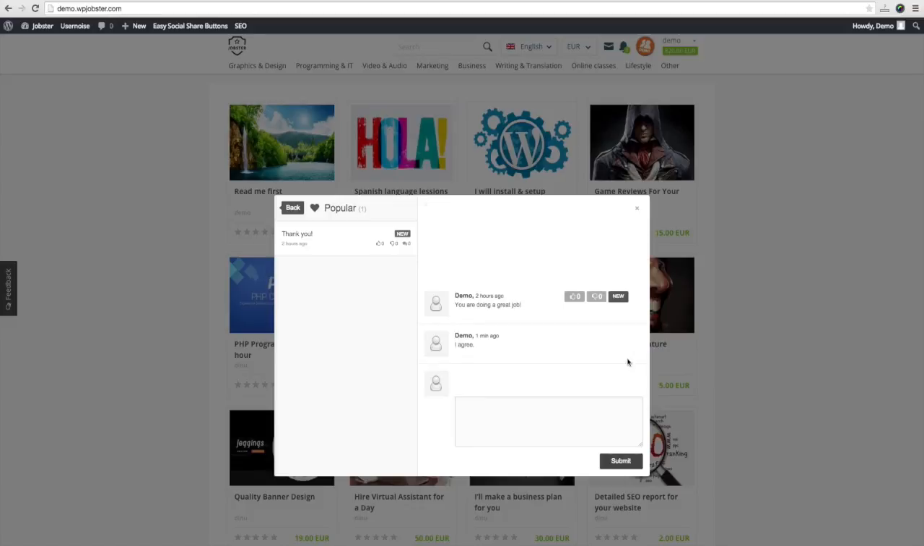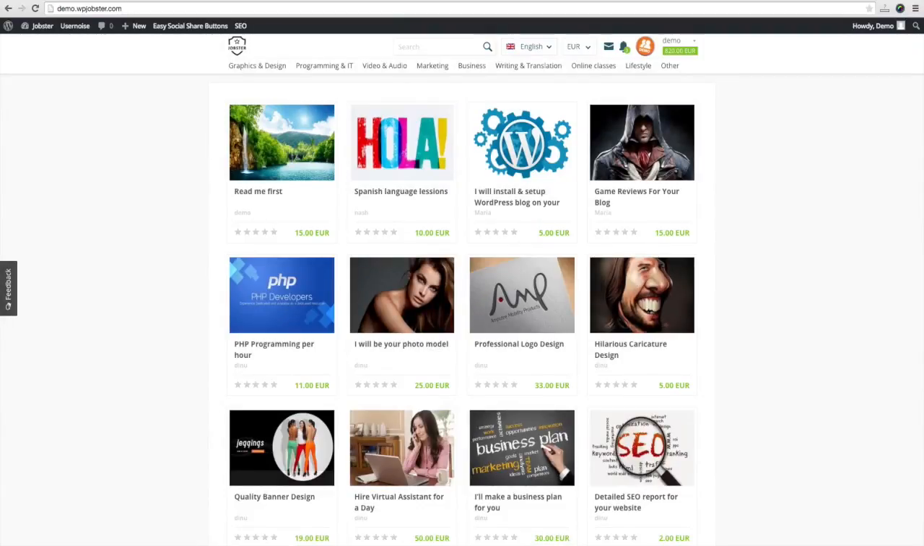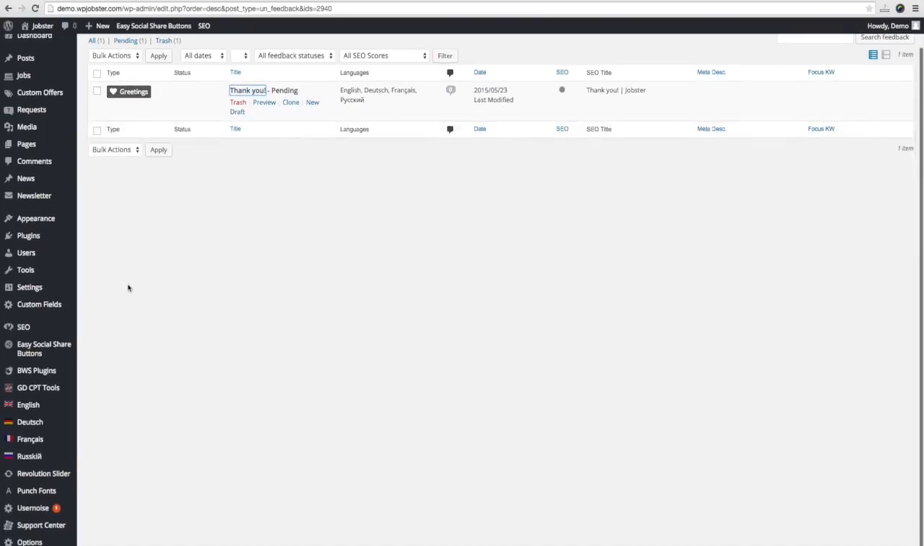Really useful for, as I said, getting some feedback from the users, and especially the ones that haven't registered, or maybe they're having a problem with registration, and this is really a good way to get some valuable information from your users. So we'll move on to the support center.